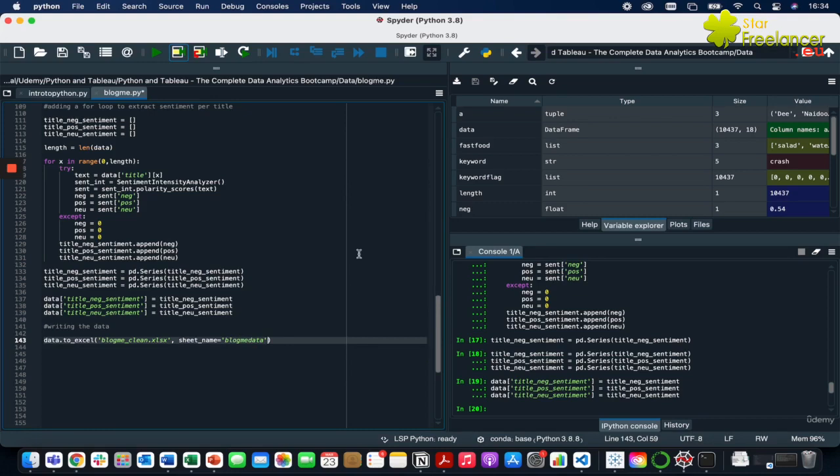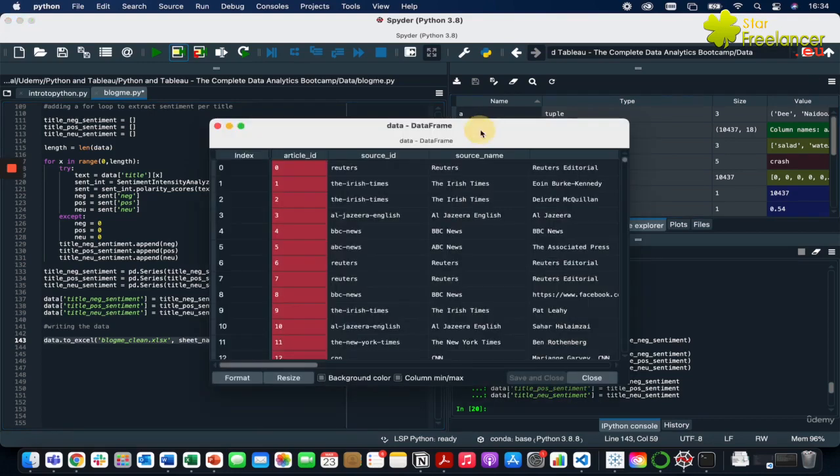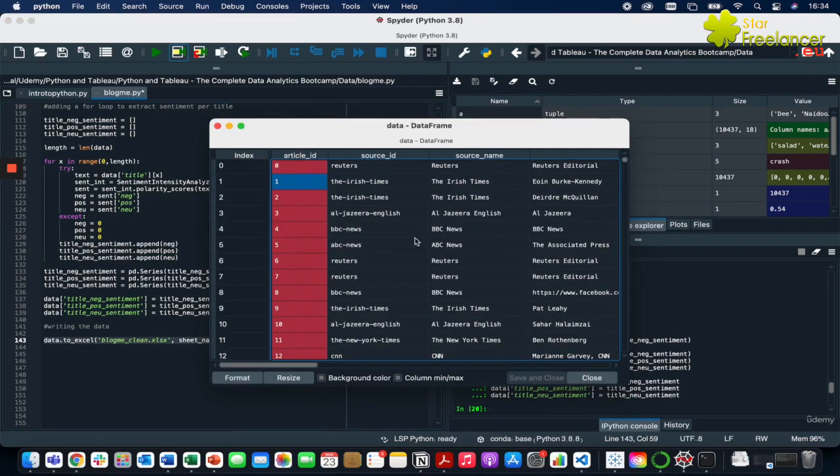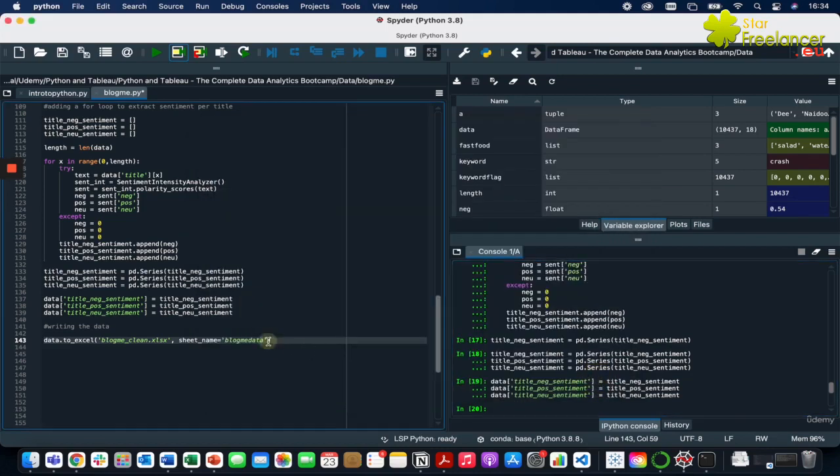And do we need an index? So let me just open data there. There is an article ID which should represent a unique row, so we don't need an index. So I'm back here and let's say comma, index is equal to False. And let's run this.